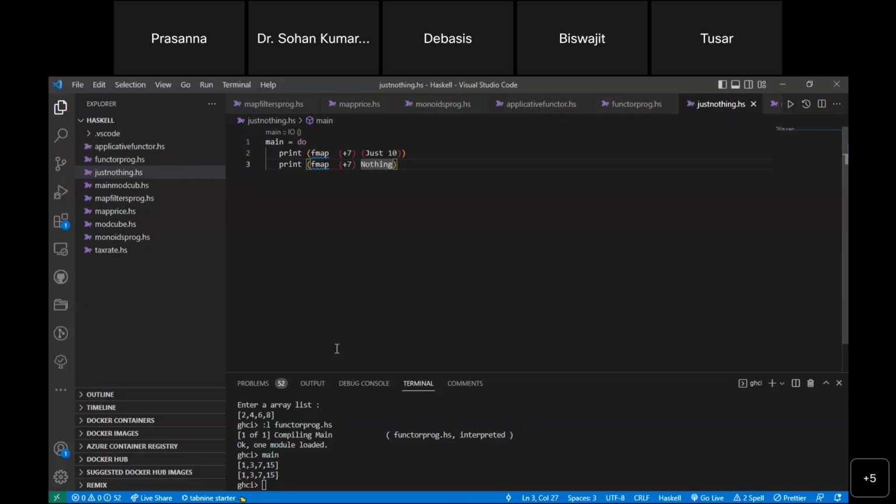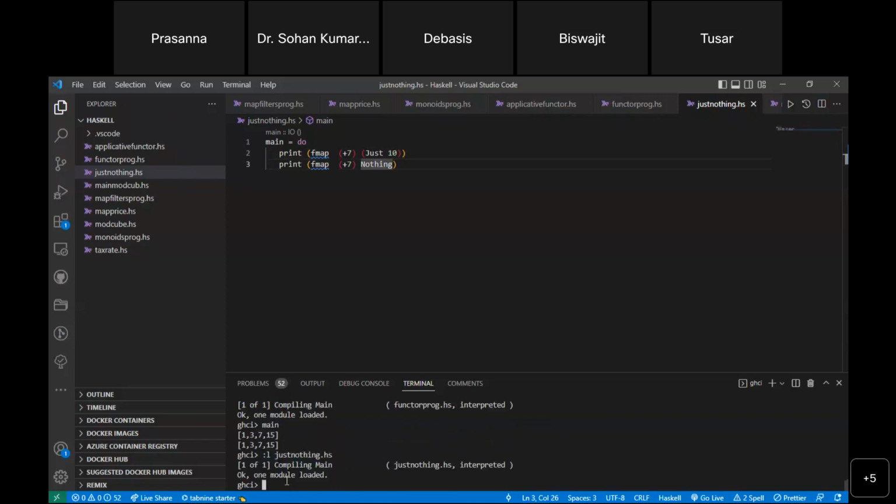So here, whenever you use fmap with this value, it gives 17. Here it gives Nothing. Let's compile it and check. Colon L, then the file name JustNothing.hs. It's not showing any errors. Now I'm simply running the program. You can see Just 17 and Nothing.